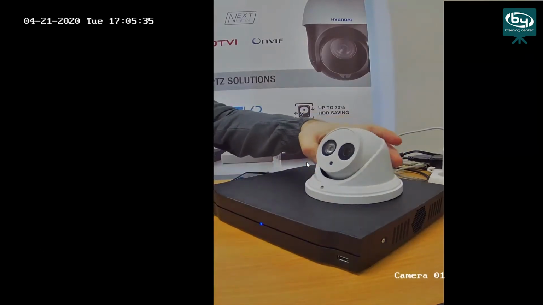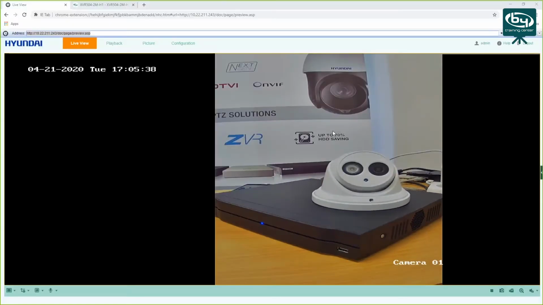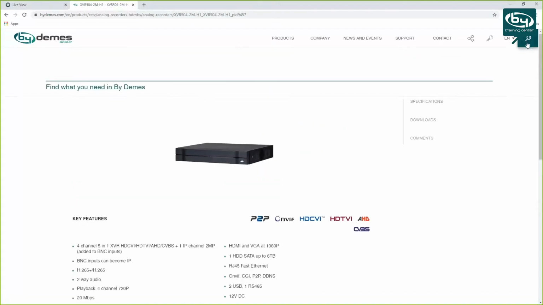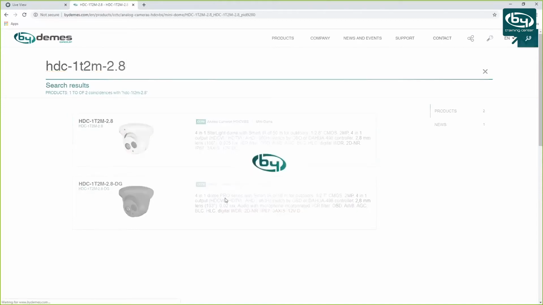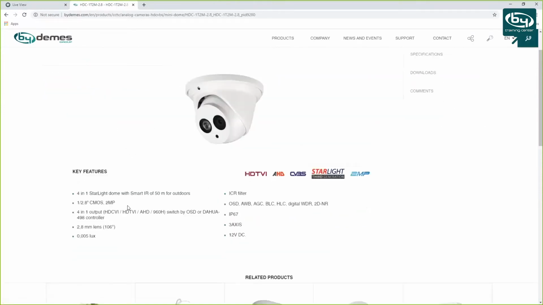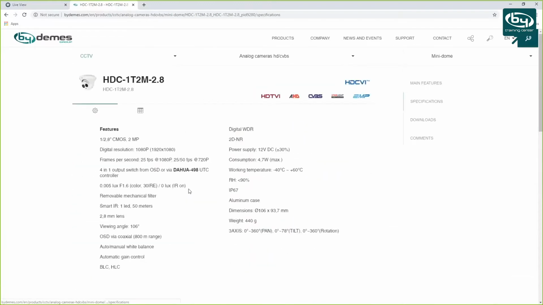I'll also show you which camera I have here. The camera is this one, HDC 1T2M 2.8. So it's a pretty standard looking camera with those little 2 eyes in the front. And as you can see, this camera is 2 megapixel, 2.8 millimeter lens, and all the basic stuff, so nothing special with it. Smart IR of 50 meters. You can check the specification sheet here if there's need.